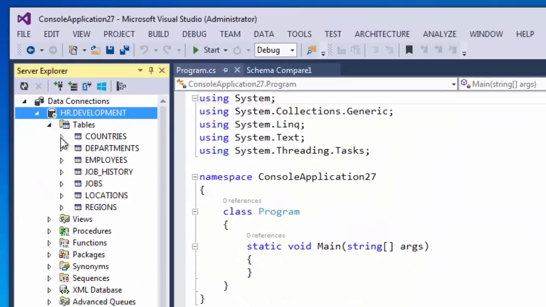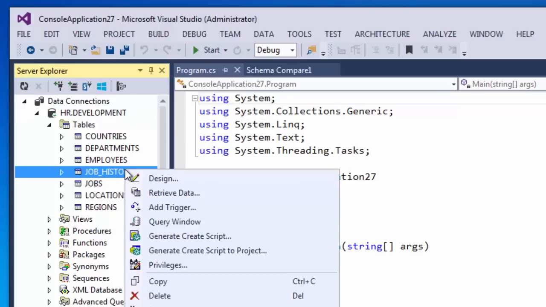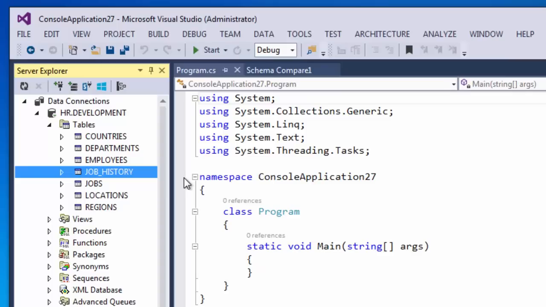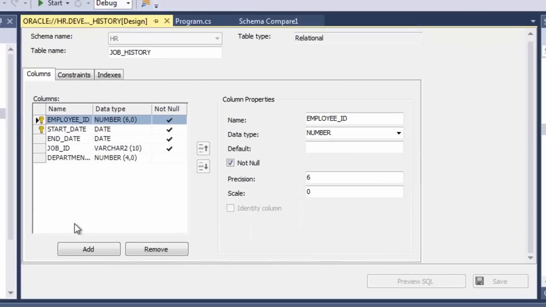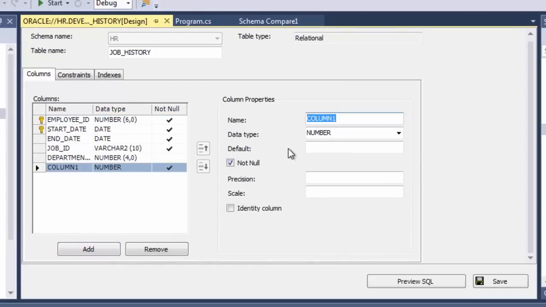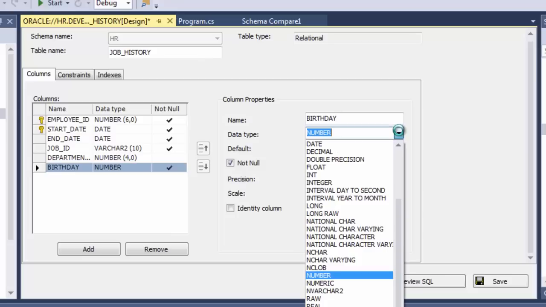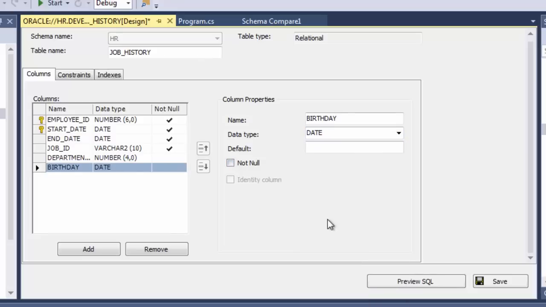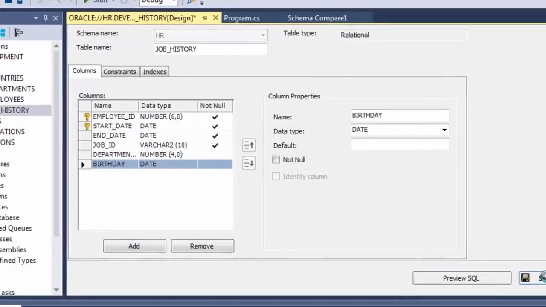Now, as we're working on our application, as it changes, we may realize that we need to get some additional information from a table that's not currently stored there. So in this case, the job history table, we want it to contain an employee's birthday. So what we'll do is we'll run the table designer and we'll add a birthday column so that we can use it in our application. So data type of date and save it. And then you can see in Server Explorer that it will show up now as part of the table.